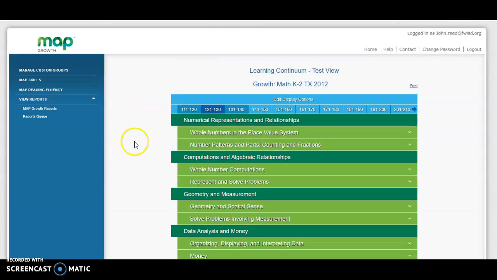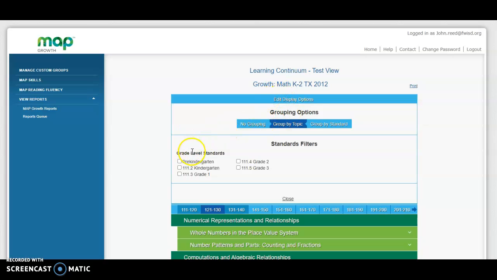When you get into this program, always, always, always edit display options and make sure that the way you're seeing it is how you really are going to understand it best. For me, I group by standard. You can choose no grouping or group by topic. For me, grouping by standard is easiest.